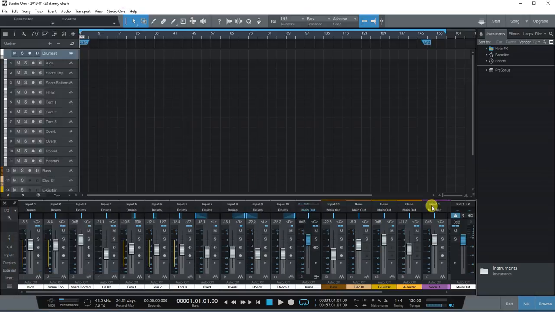If I select number 11 as my input here, okay, and I can do that by clicking on 11 here, Studio One won't show you level straight away. You hit record, and now I can see level going in to 11 and out 1 and 2.